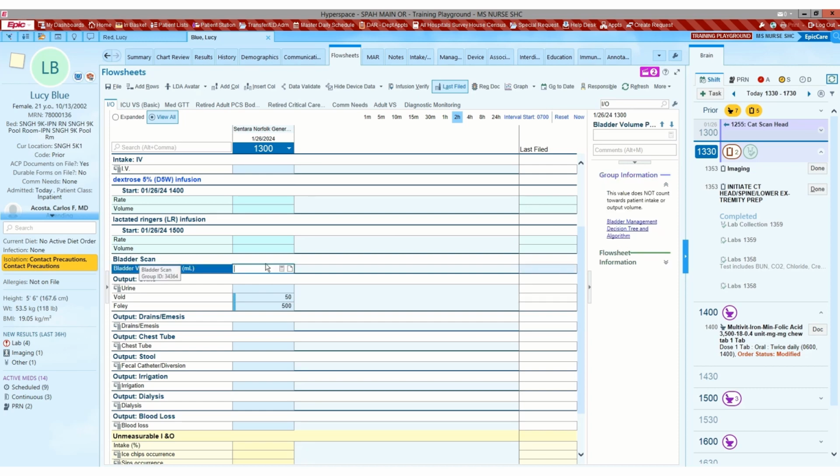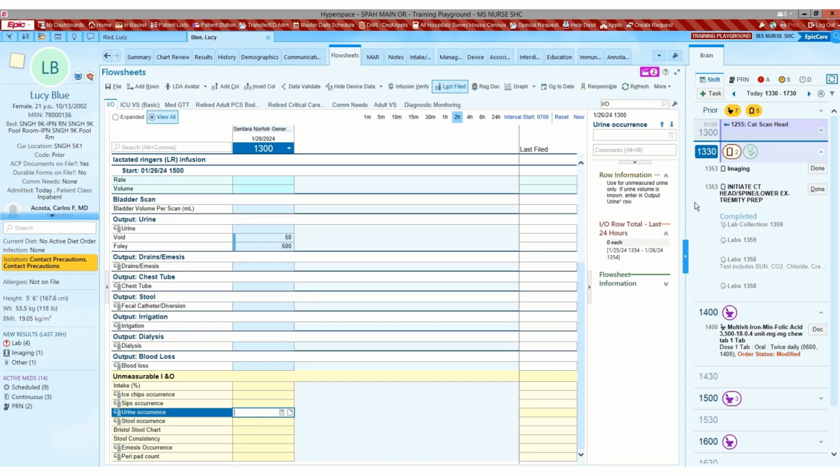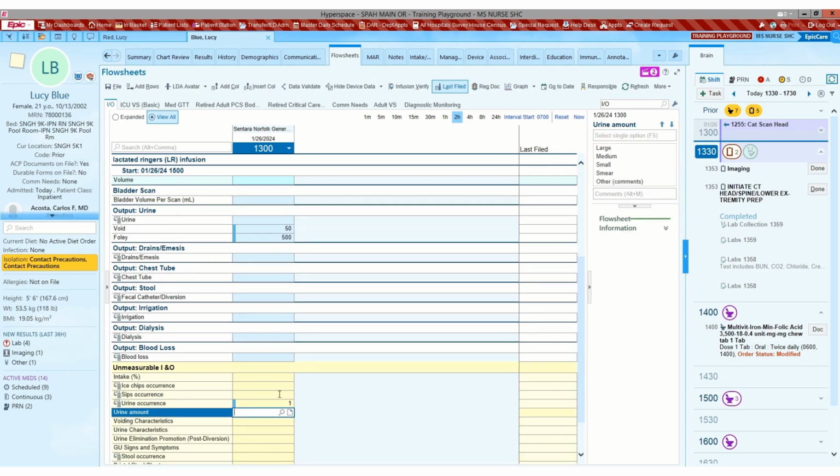Bladder scanning is an intake and output now, just so you know where it is. Unmeasurable is things that you didn't measure, so if they got up and peed once and they didn't have a hat, then that's where you would put in urine occurrence 1, and then it'll ask you for amount.